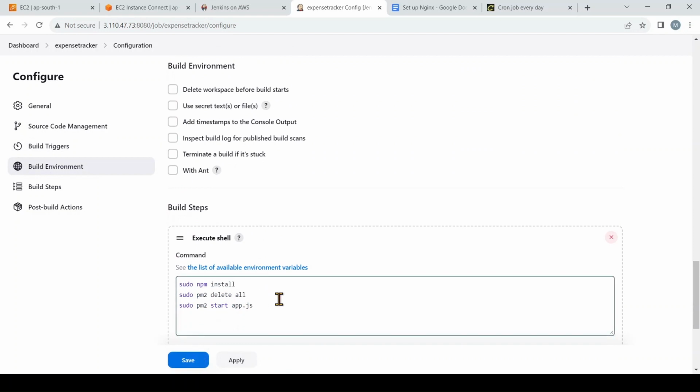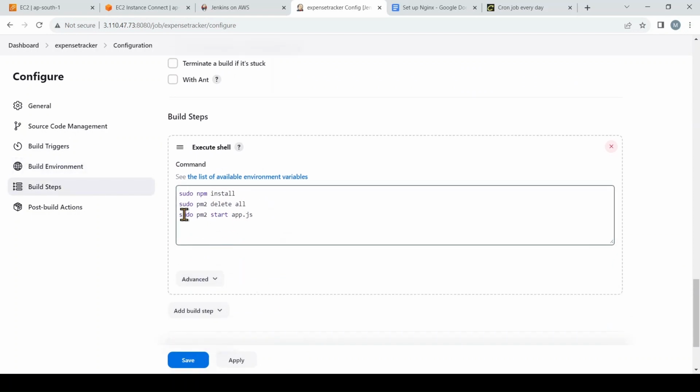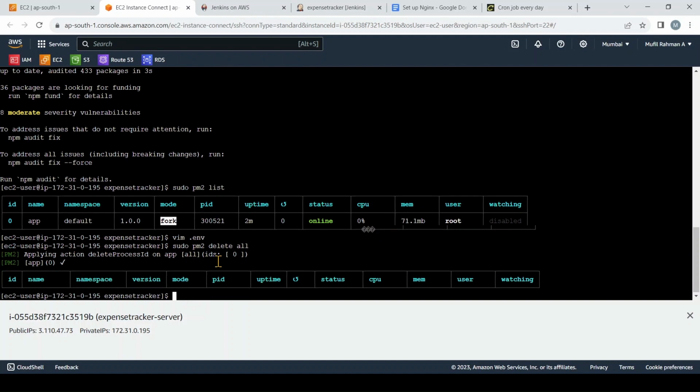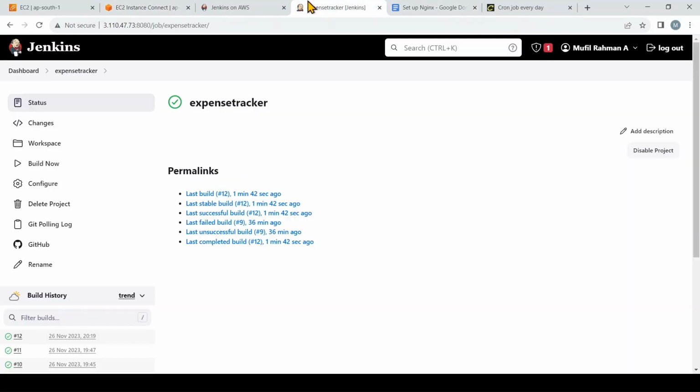If you save, and also one more thing, right now you saw a problem. What's the problem? It will do npm install, then it will delete all. Let me show you something. Let me save this first. If I manually go here and run sudo pm2 delete, if I manually deleted this, what will happen if I try to build right now? It will try to delete all things, but there is nothing to delete there, so it will throw an error. Let me show you that.